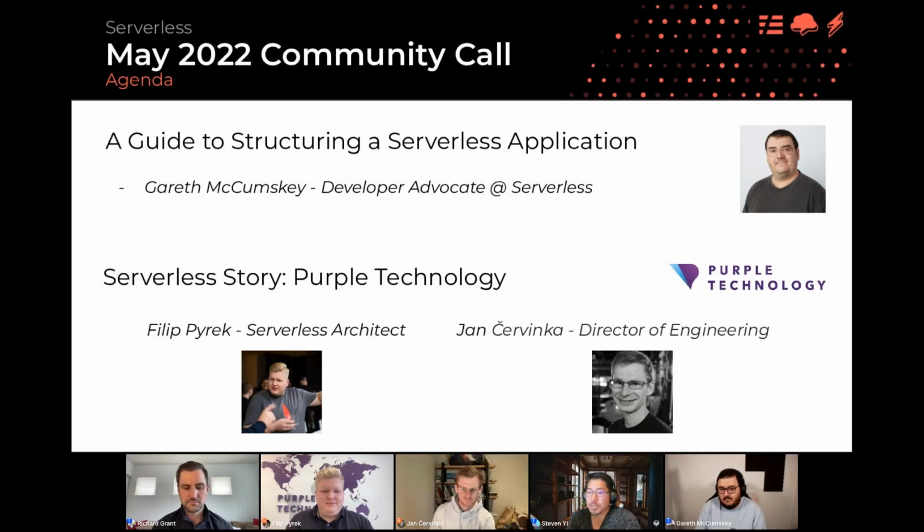Then we're going to transition to Purple Technology, which is a financial services technology firm that helps traders based out of the EU. And they'll be telling us about their serverless story and their journey using Serverless Framework and some of the benefits and how they architected their application. And so that's going to be led by Filip Pyrek as well as Jan Červinka.